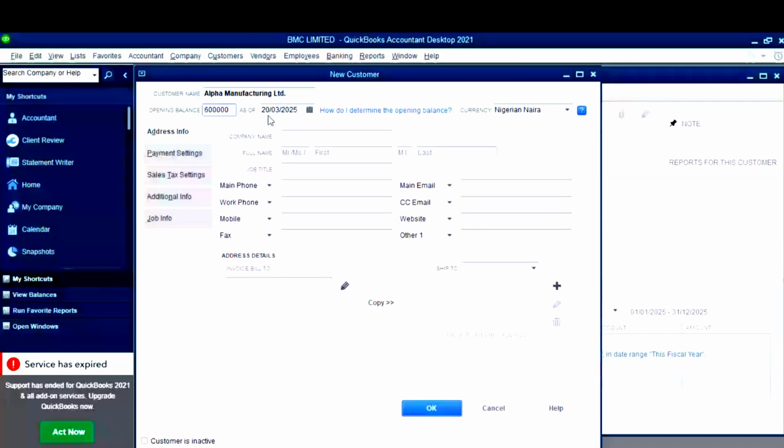Remember, like I said, if you are launching your system in the middle of the year, mid-period, if you click on this, it's going to treat that invoice like revenue for this year. So it's better you use GL to bring in your open balances, I mean your debtors open balances. The currency is in Naira.